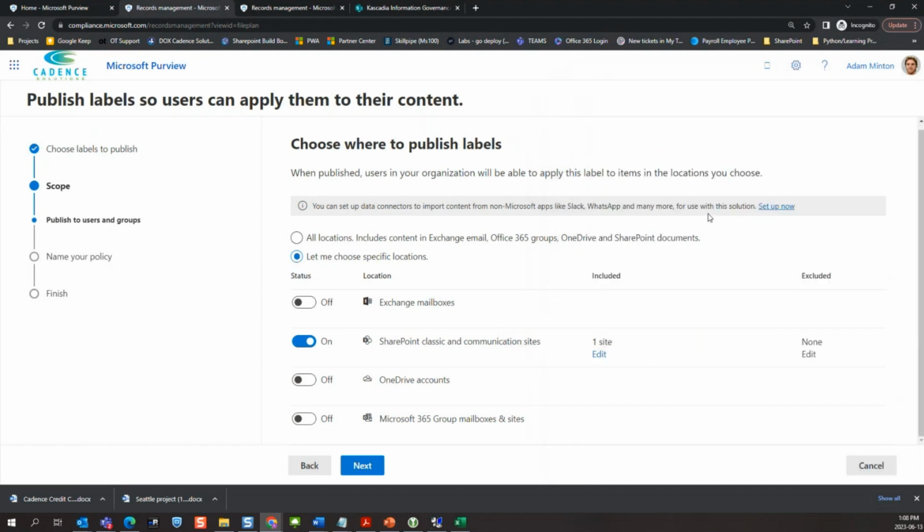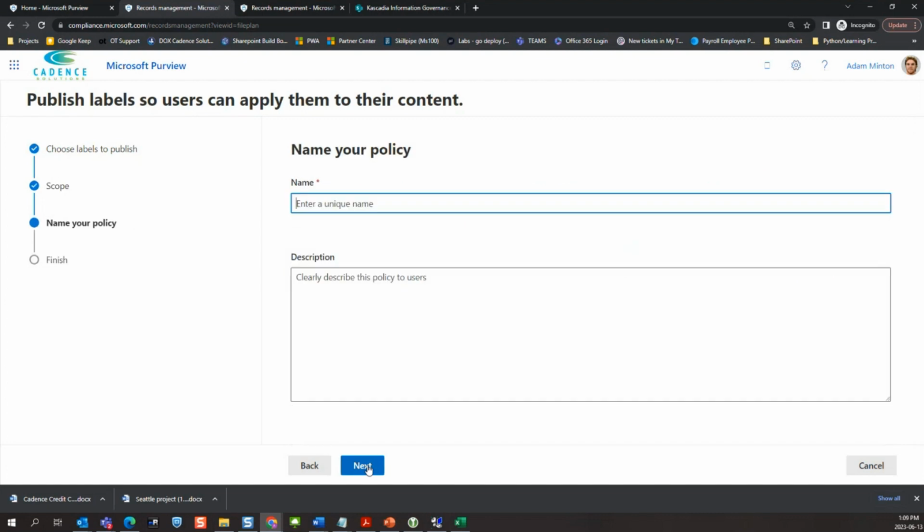So now we see I'm going to publish my retention label to just one specific location, which is that SharePoint site I just put here. And we're going to hit next. Now we're going to give our retention policy a name. This name is just going to be seen within Purview.